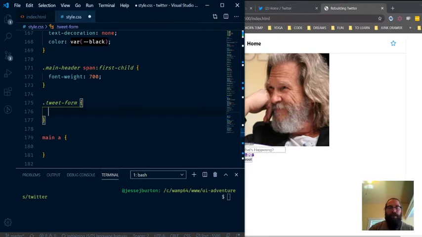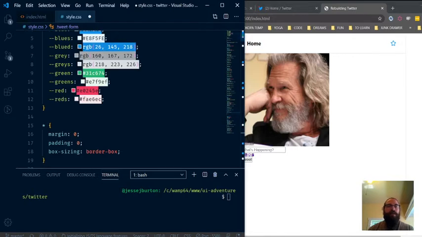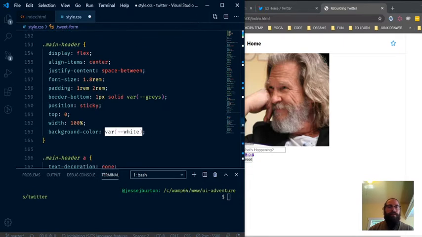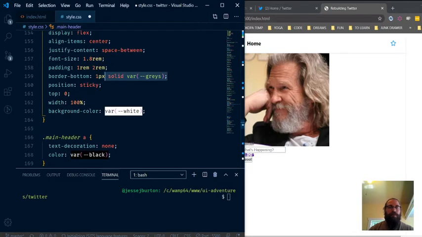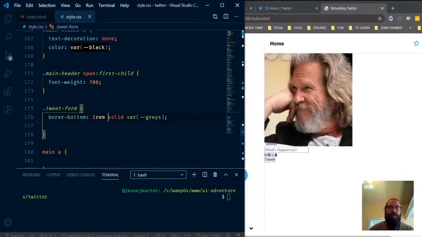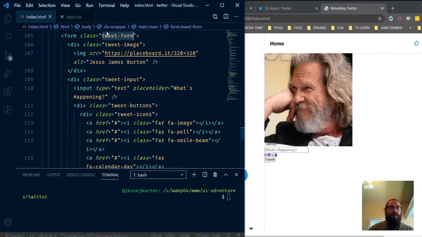So I've got my tweet form there, and I can give a border bottom of, let's just say 1 rem. A rem in this case is 10 pixels. And I'm going to do this gray. Not 1 pixel, so border bottom, 1 rem, solid, gray. So we're not seeing it here.